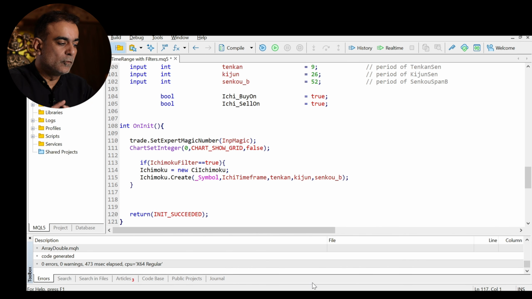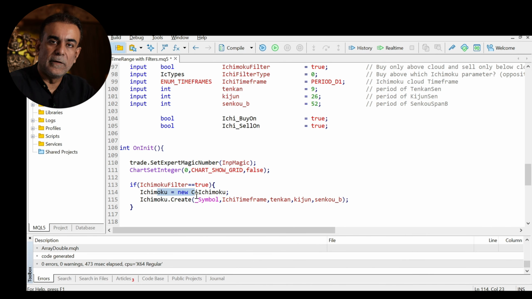Then we have the Ichimoku filter, and I only want to show the Ichimoku on the chart if the filter is turned on. So on the initialization, I'm saying if the Ichimoku filter is true, then create an Ichimoku variable by creating a new Ichimoku, and then initializing that Ichimoku by saying Ichimoku.create, providing it the symbol value, the time frame value, and the Tenkan-sen, Kijun-sen, and Senkou-span values from here that the user has defined.